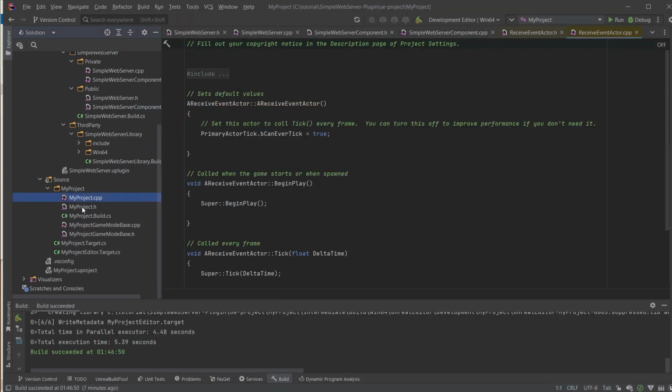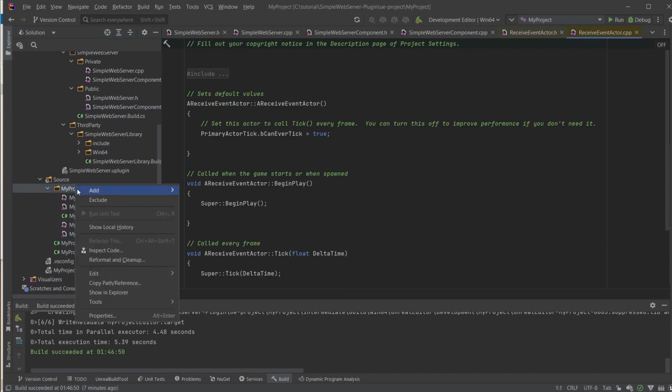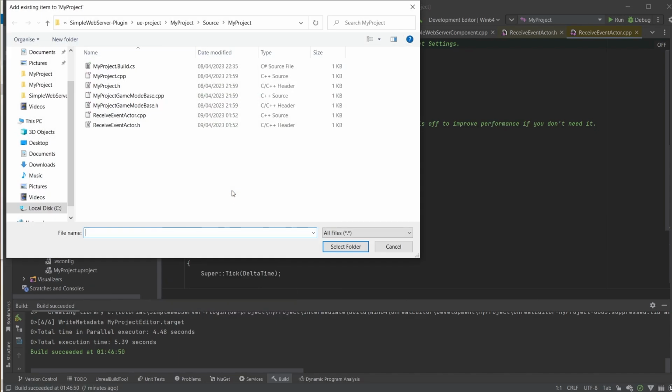The actor was added, but my IDE cannot see it. I am sure it's there in the project source. Right-click, then add existing item, find the files and click add.